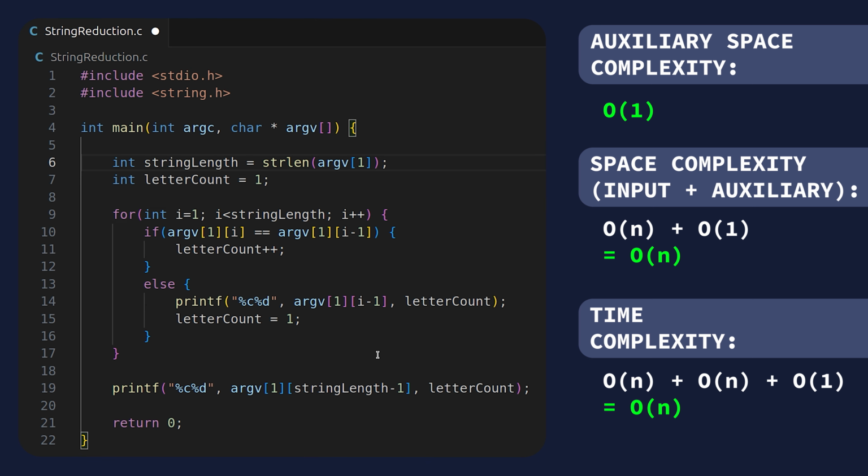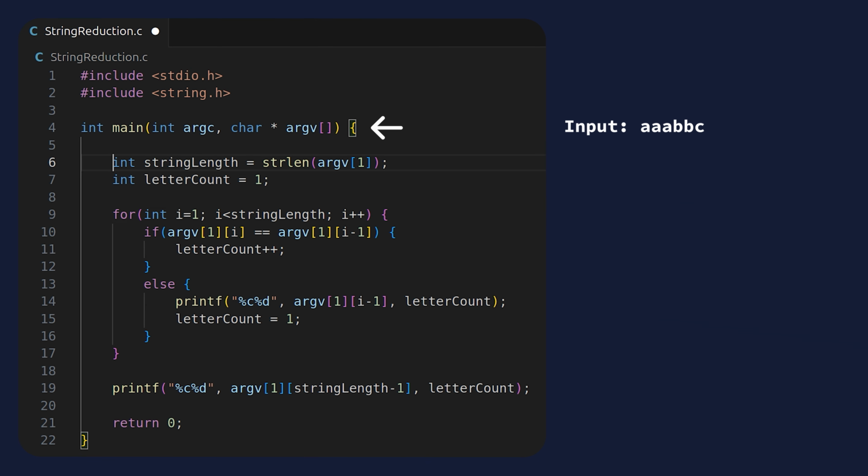And now that our solution is done, we can watch it in action with this quick simulation.